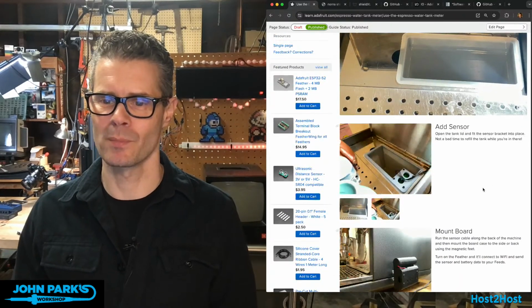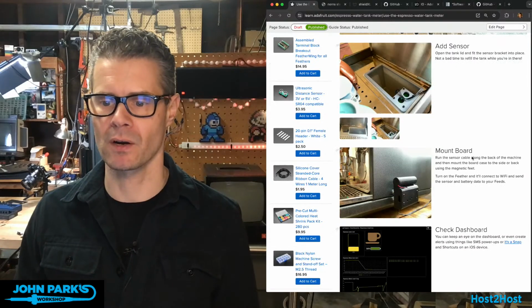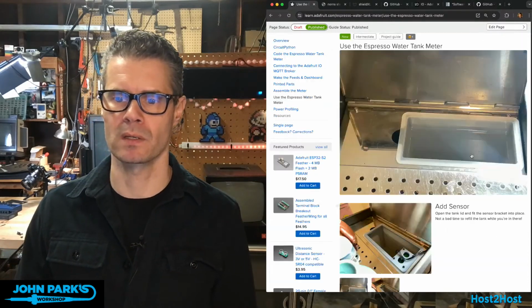There's the previous iteration of my bracket before I closed up the back side of it. There it is mounted to the side. There's my delicious drink.